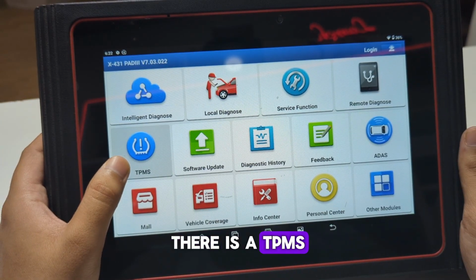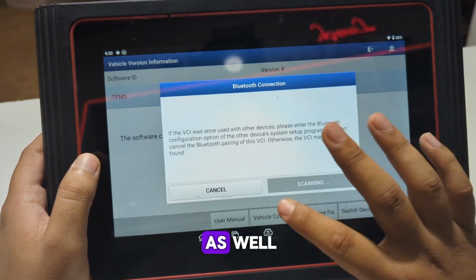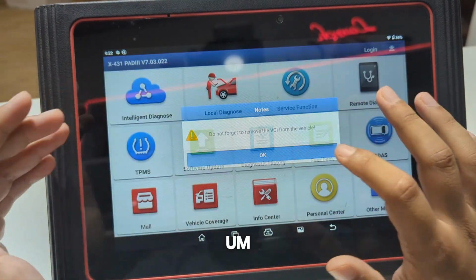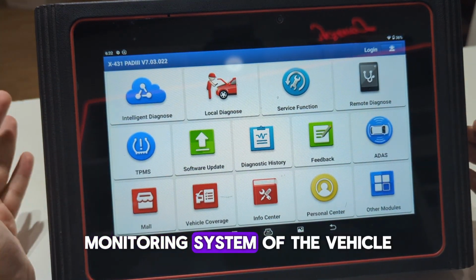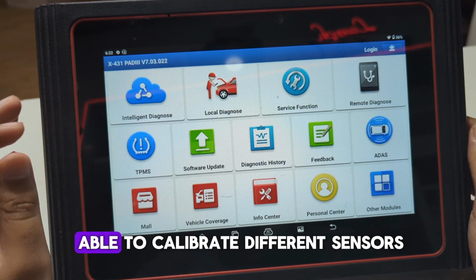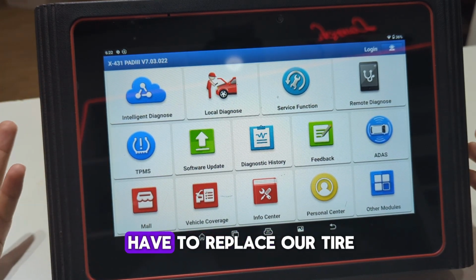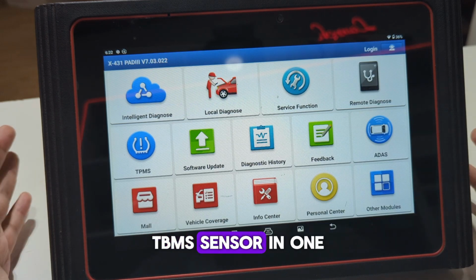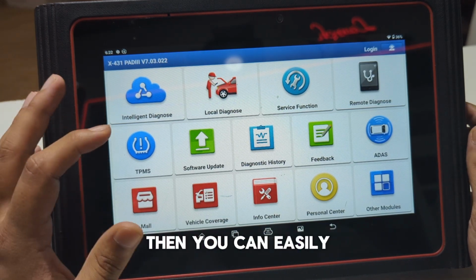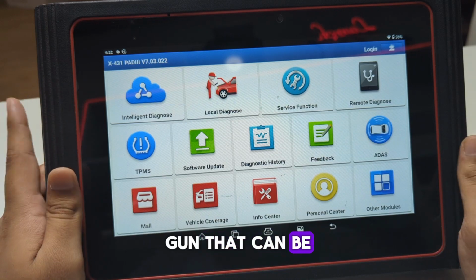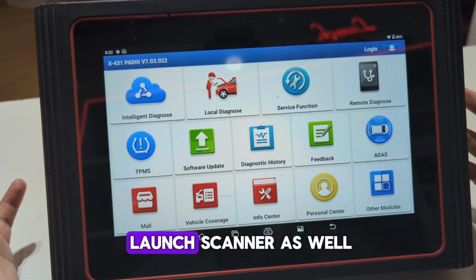Next up, there is a TPMS feature inbuilt in these scanners as well. Using this feature, you will be able to not only get into the tire pressure monitoring system of the vehicle, but also calibrate different sensors. For example, if you have to replace a TPMS sensor in one of the tires, then you can easily reprogram it using the Launch TPMS gun that can be attached with this or any other Launch scanner as well.